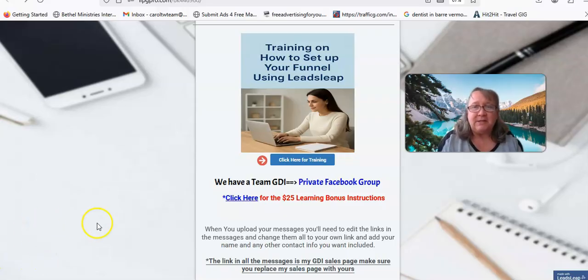This is the GDI resource page. When you sign up for GDI, you'll get this resource page sent to you in your welcome email. At least you should. Okay? You'll see the capture pages and all the information and share codes, and then you'll come to this little section right here where you can either click on this image or click right here for training. We also have a Facebook group right here that you can click and request to be added to, or click right here for instructions on the $25 learning bonus.